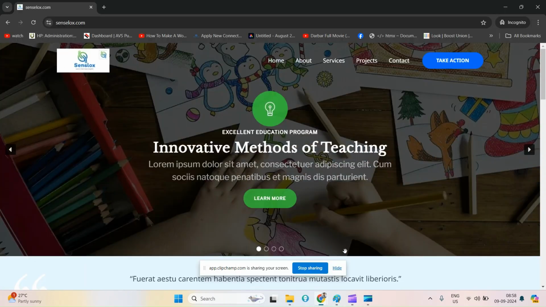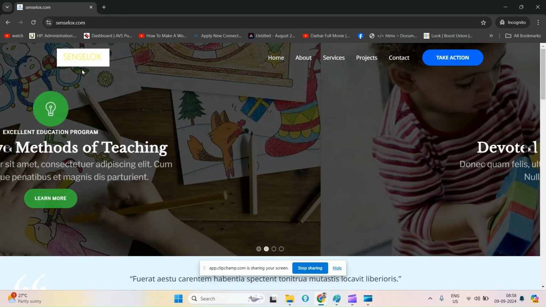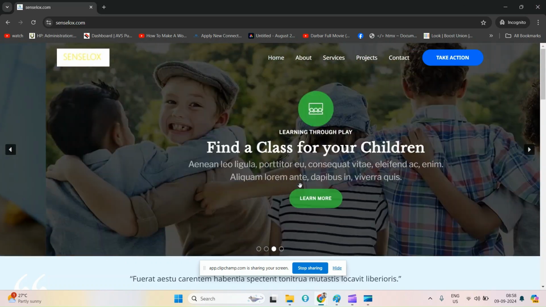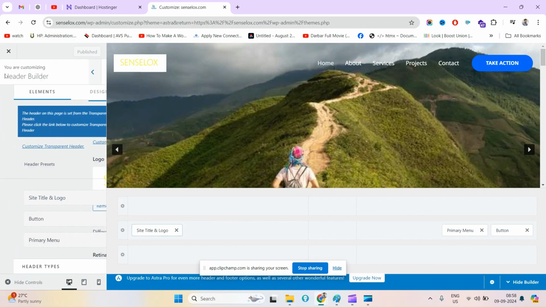Again, go back to the incognito mode of your site and refresh the page. Yes, you can see the changed logo here. So this is how you can change the logo of your site.